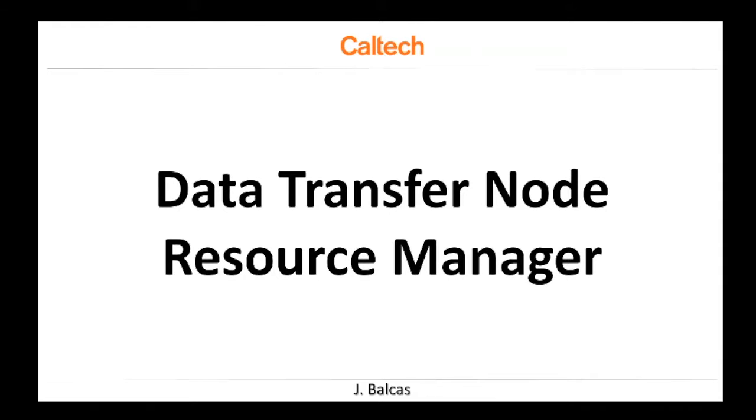With collaborators from Fermilab, ESnet, UMD, ANL, NERSC, working on the SENSE project. And the SENSE project is mainly for SDN, for end-to-end networking for exascale. The Caltech team is mainly responsible for the data transfer node resource manager, and I'm going to give a talk on what we are doing on it.